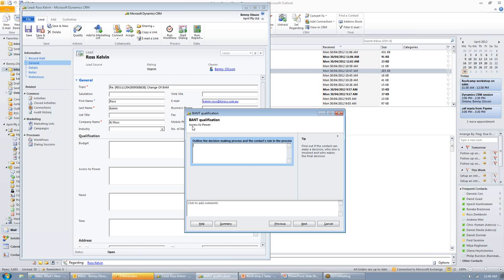Then it takes me to the next step. I was just following through. I've created four steps, one for each of the sections. And again, it puts down the information outlining the decision-making process. So I'll say he's an influencer.